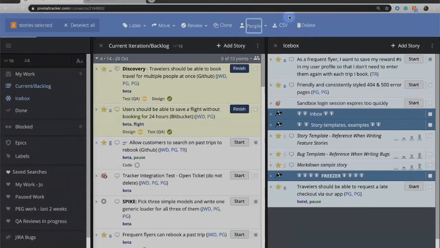We can select stories and then export to CSV. So you can pick and choose a subset of your stories and then export them to CSV. And then you'll see here, to be used with caution, you can delete stories in bulk. So we can check stories and then hit the delete and delete those stories.